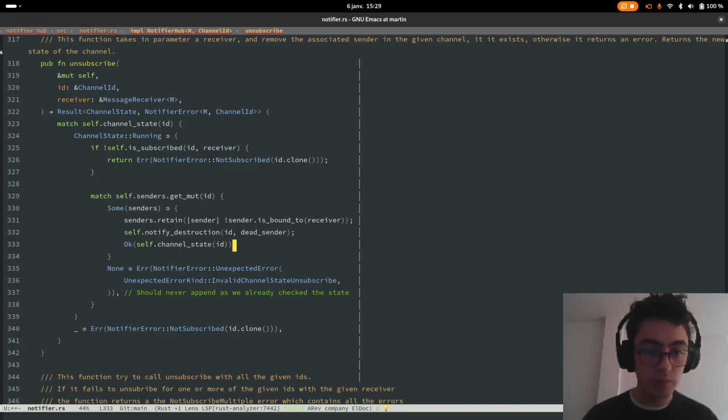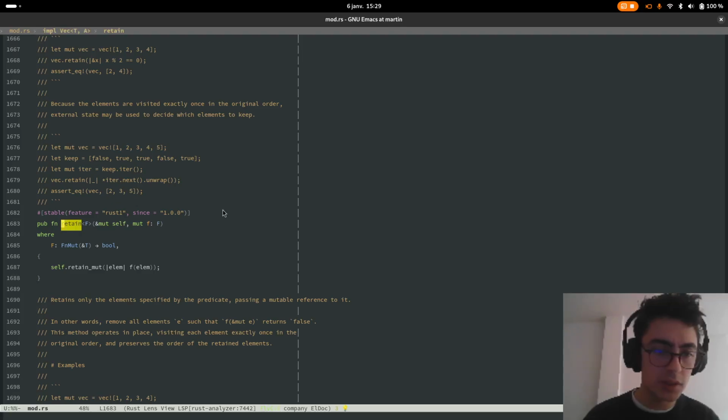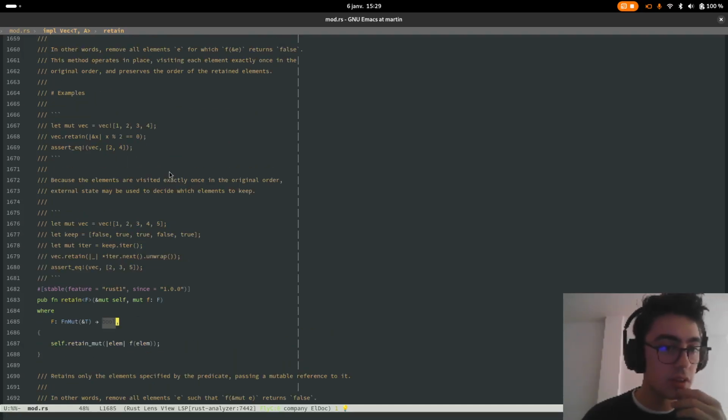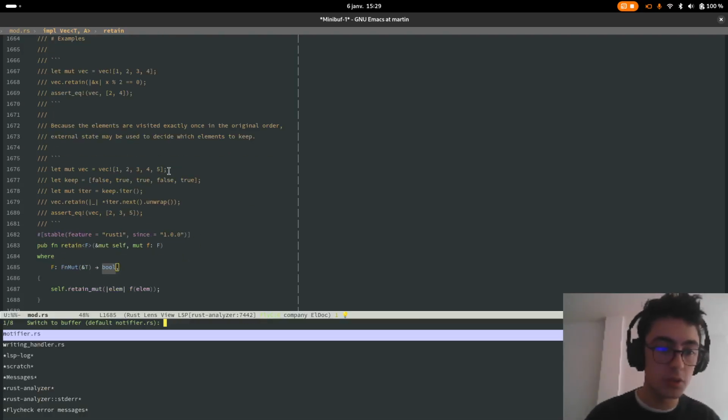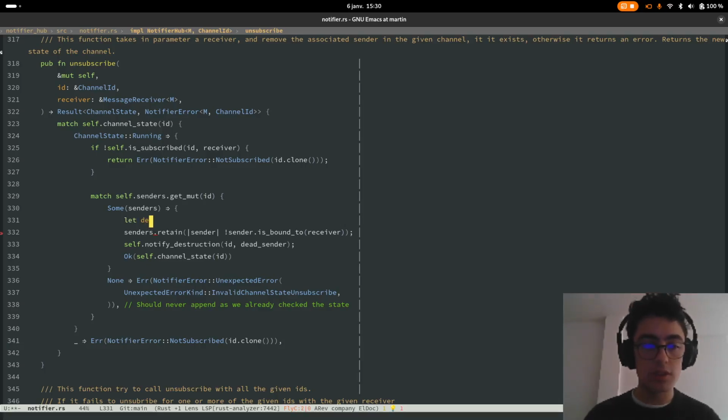How am I gonna do this properly? It is retain. What is retain returning? If we know the boolean, what is it returning? Okay, so it doesn't return a vector of things that have been removed. I could start by finding. Yeah, maybe I'm probably gonna do this for now.